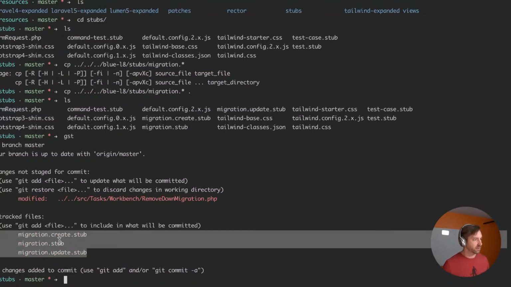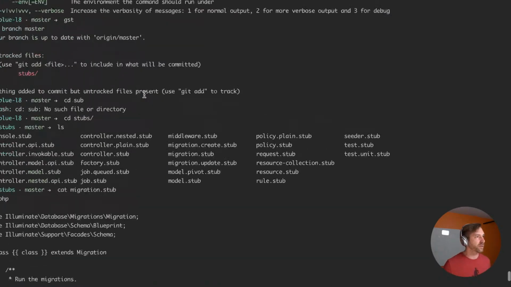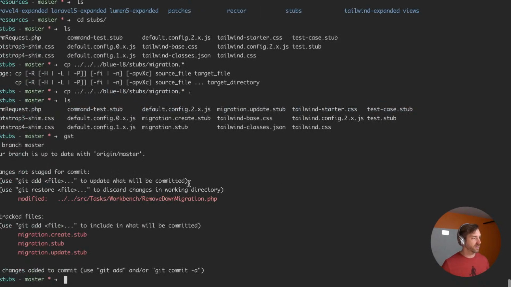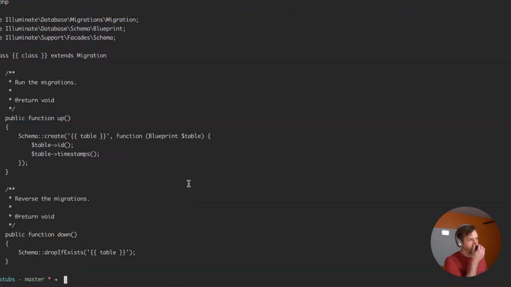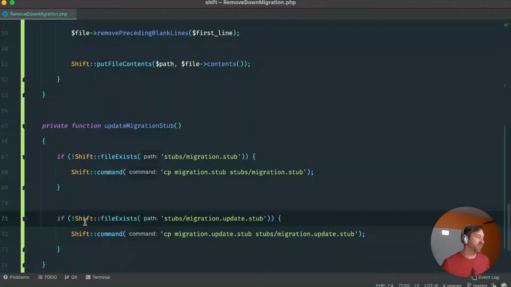Okay, there they are. Oh, there's a create stub too, jeez. How did I miss that one? Migration create, migration stub. What is in that? Cat migration create, create stub. Oh, it has this drop if exists. Interesting. You know what? It sounds a little crazy, but part of me feels like that one should not be removed.